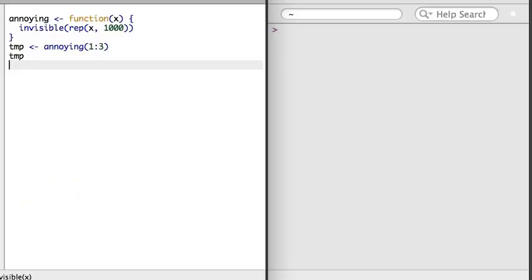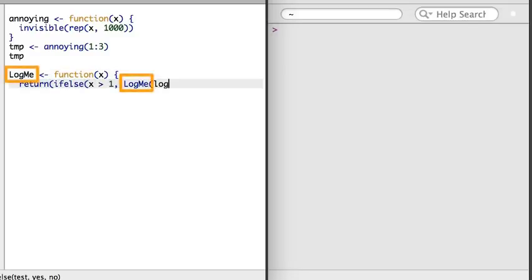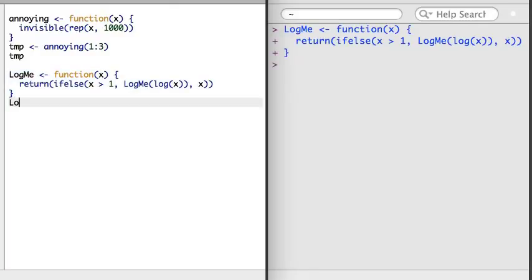Alright, on to recursive functions. A recursive function is a function that may call itself. For example, I can create a function called logMe that takes the log of a value if the value is larger than 1 and keeps doing this until it gets a value that's less than 1. If the value is less than 1, then the function simply returns the result.